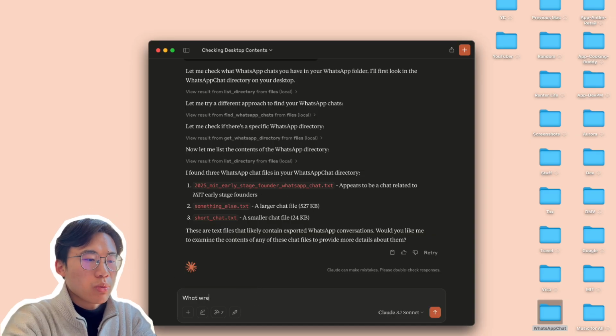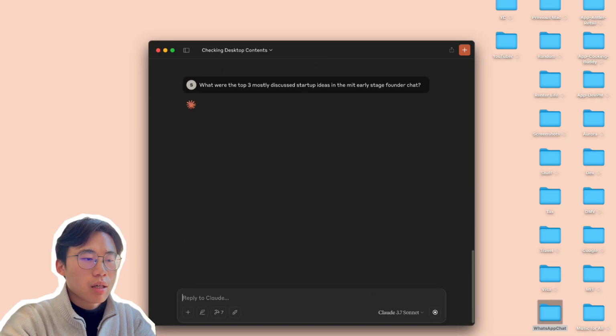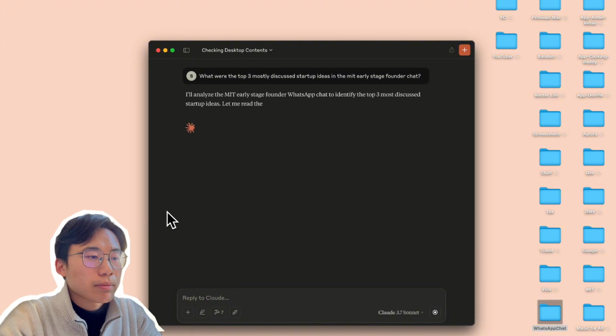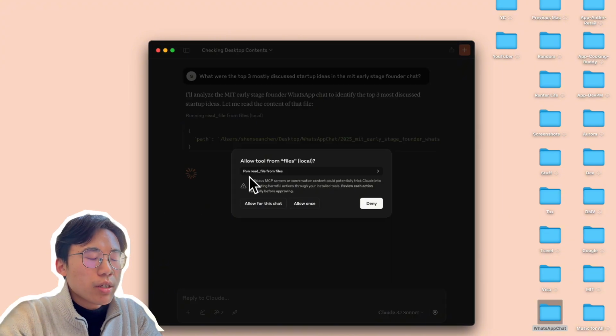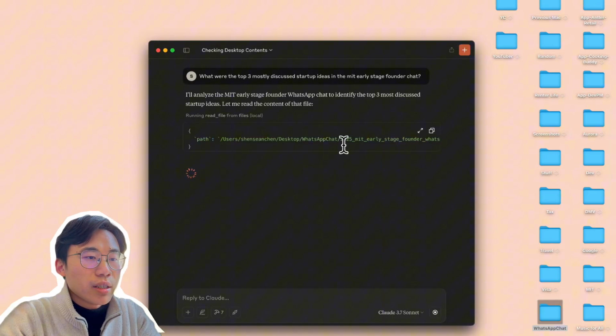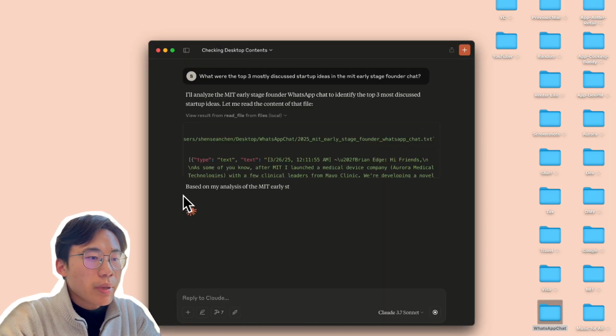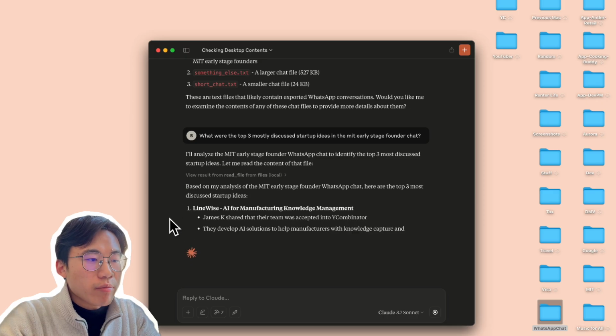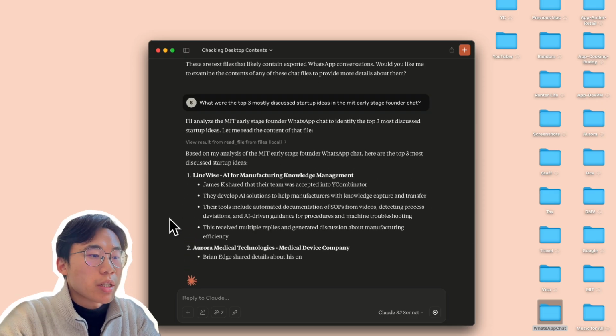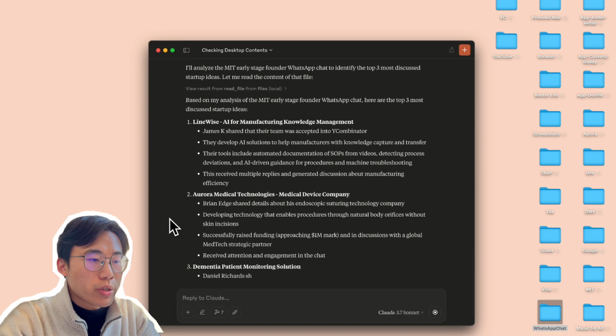Okay, so what were the top three most discussed startup ideas in the MIT Early Stage Founder Chat? So it got the context. It's now using the function called read file, and it's reading the exact file I was talking about. And after that, it's going to give me an explanation of what was in the file.